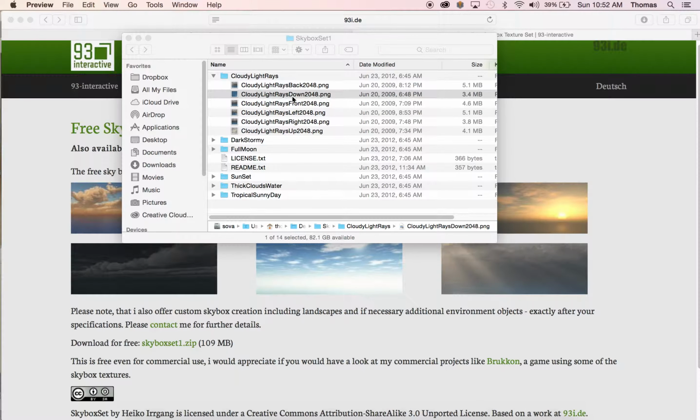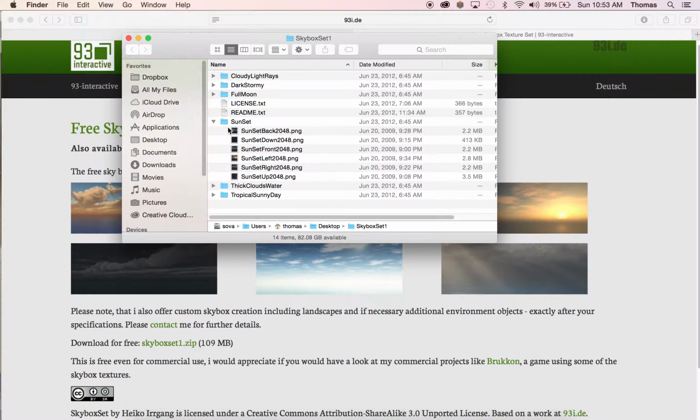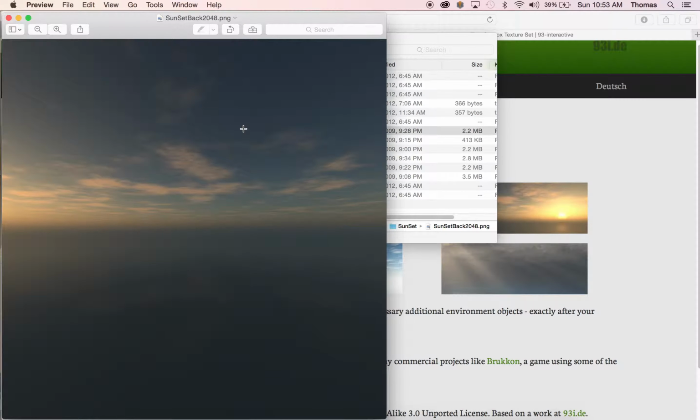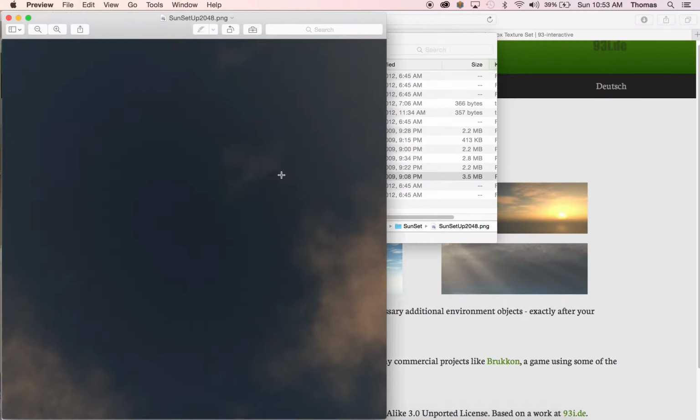The bottom would be water, so if you're doing a flight simulation, that would be good. The one I'm interested in is the sunset, which may make your scene a little bit dark. You can see the bottom is going to be black. You can see the naming convention is back, down, front, left, right, up, and you'll get to know what that is later on as we move forward.